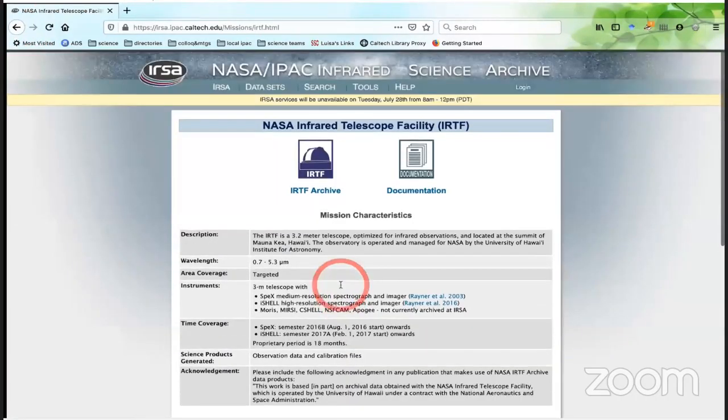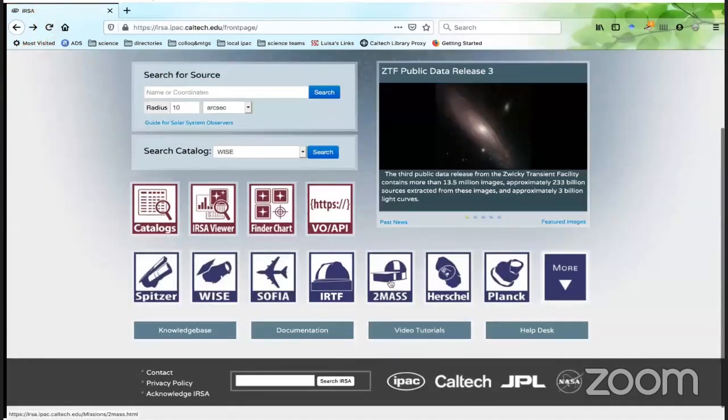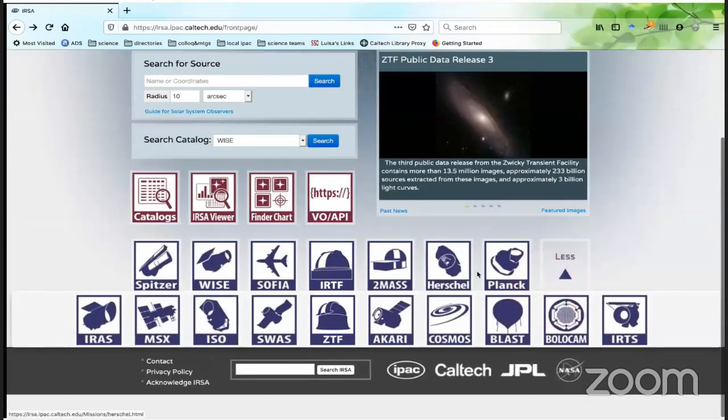Here, IRTF is another relatively new archive. This one also has an archive that allows you to search the delivered data that they have provided. TUMAS is here. Herschel was a European mission. Again, documentation, all these places. Planck is a very long wavelength mission. Again, lots of documentation and stuff to look at.